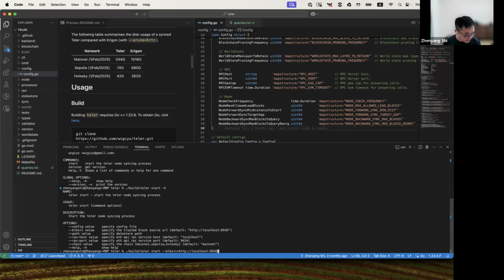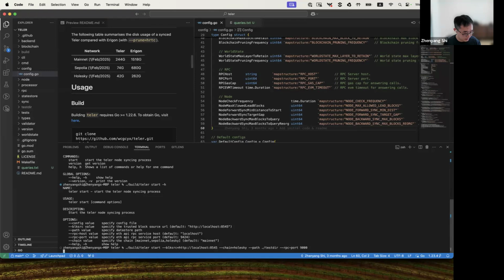provided by Erigon. Second, you need to provide the network this Teler node is running on. So in this case, it is the Holesky network, and Teler only supports three networks at the moment: mainnet, Sepolia, Holesky. Now I wish to have this node store its database under this test directory, and I will have the RPC server run on port 9000. And let's start.